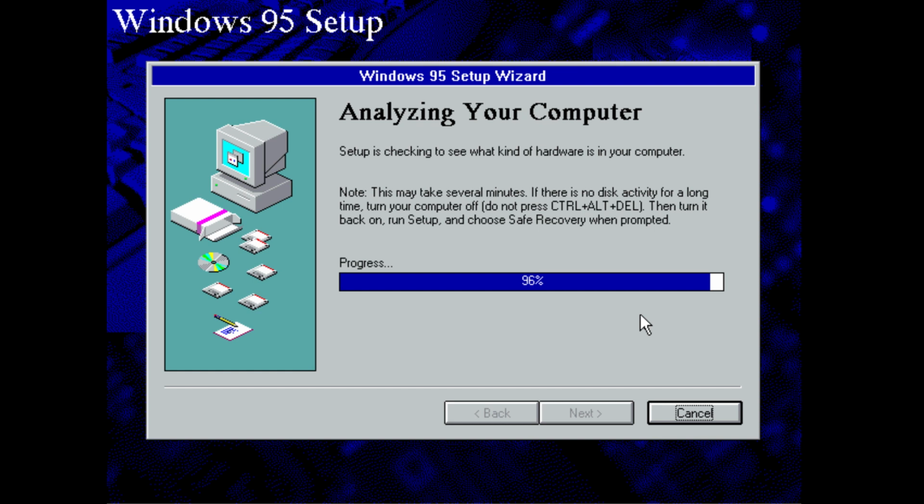So what do we do? Well, wait. Look at this. 96%. Yeah, analyzing your computer. Displays go quick. You piece of Windows. Windows 95. The most legendary Windows ever. Alright. Seems frozen right now. Do not turn your computer off. Oh, hey, at least it goes.